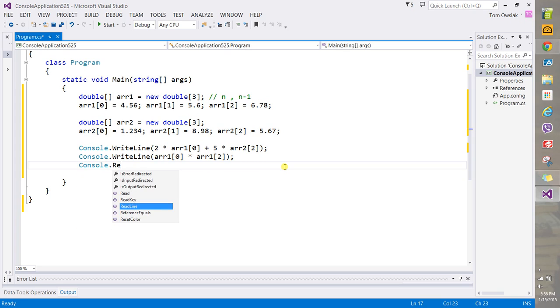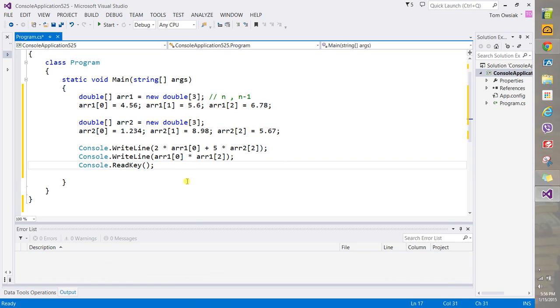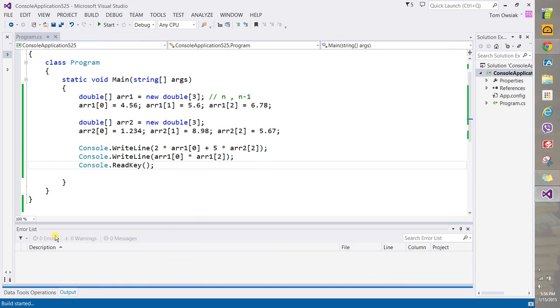And do Console.Read here. There you go. Or we can do ReadKey. For our purposes, what we care about is keeping the window open. There you go. Okay, so let's give this a run. And now, when you deal with arrays, the locals window is super useful because it gives you a lot of insight. Take a look. Give this a build first.